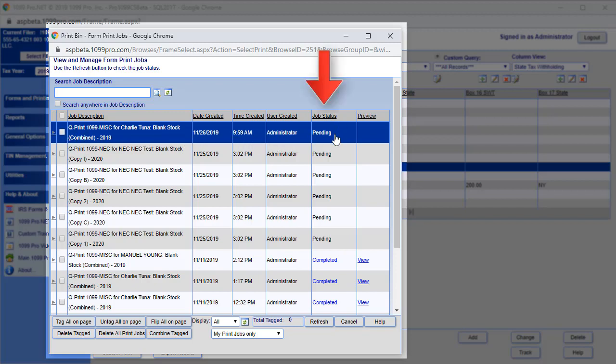Look under the Job Status column to see the status of our print job. New print jobs will have a status of pending. You must click on the Refresh button at the lower right screen to update the current status of all jobs in the print bin. Once a PDF has been generated, the job status will change to completed.